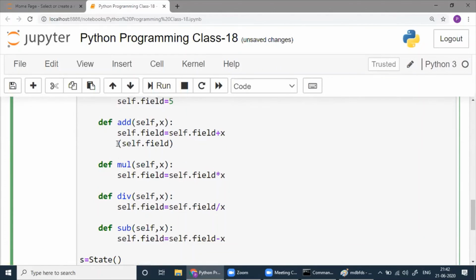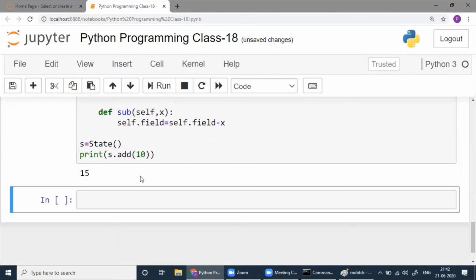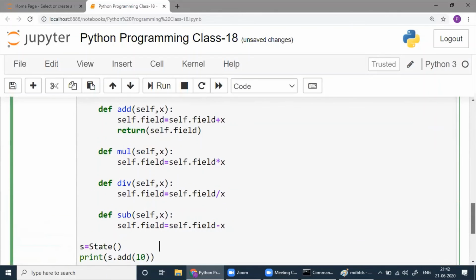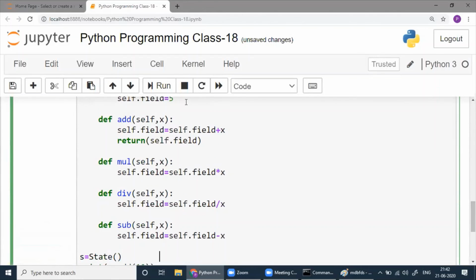Return is a very, very stronger one as compared to print. Return is better. See, whatever you returned, you print that. That means in return, you are getting something that you are printing. Anyway, you got this 15. So you have to write return.